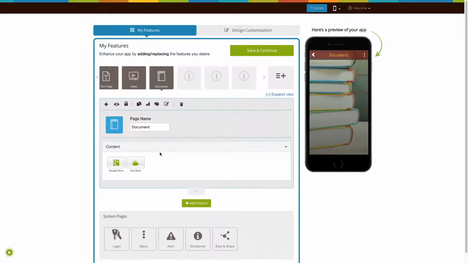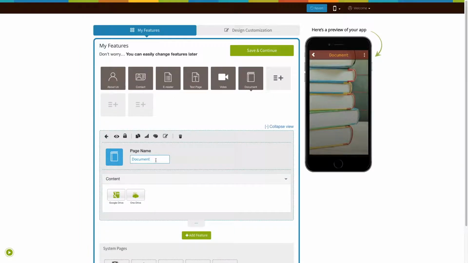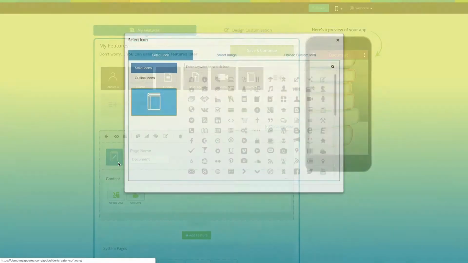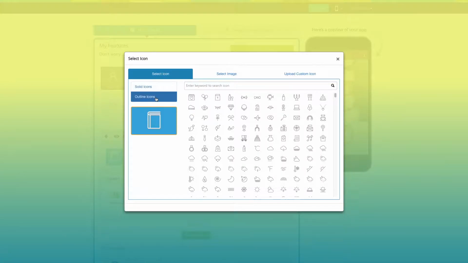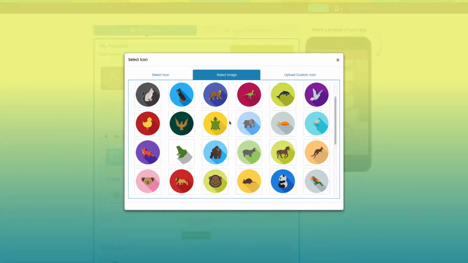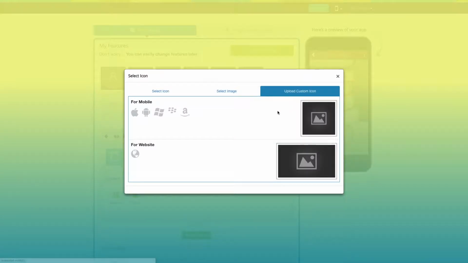Now let's take a look at everything you can do with the newly added document page. This is your page name. If you want, you can change it to fit your needs. From here, you can change the page icon. If you want, you can select a solid icon or an outlined icon as your icon image, or you can set an image from our library or add your own image for your icon image. You can even upload 2 different images for mobile app and your website.